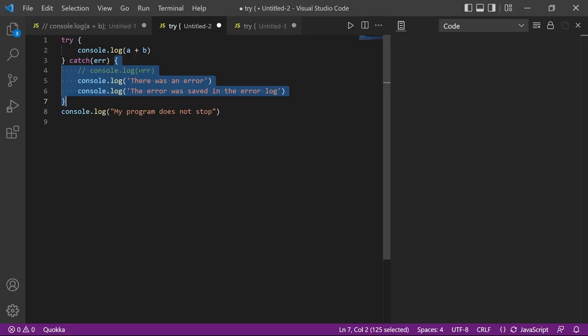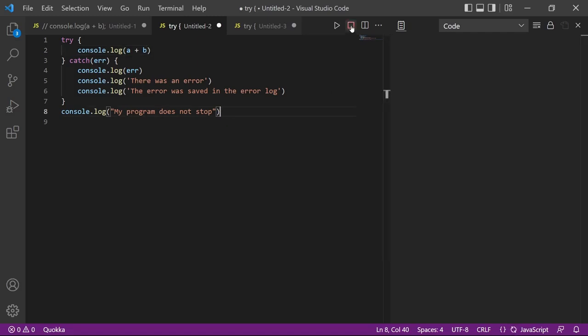In this example, the try block contains the same console log statement as before to output A plus B. The catch block contains console logs to output two strings: "There was an error," and "The error was saved in the error log." Finally, after the catch block, another console log outputs the string "my program does not stop." The benefit of using try-catch is that even if JavaScript throws an error while going through our code, it will not stop program execution. To demonstrate that, let's run our code example.